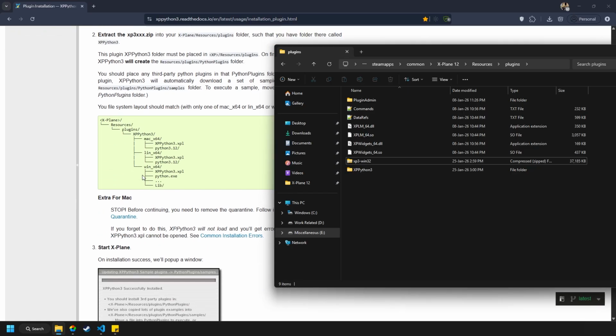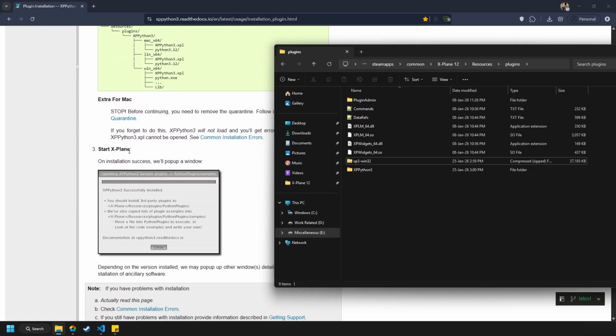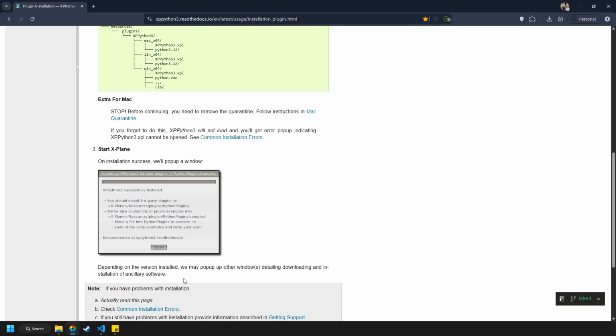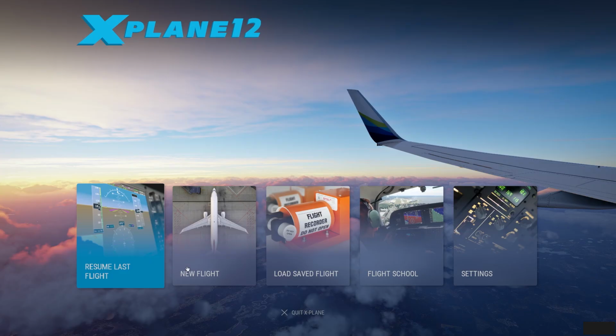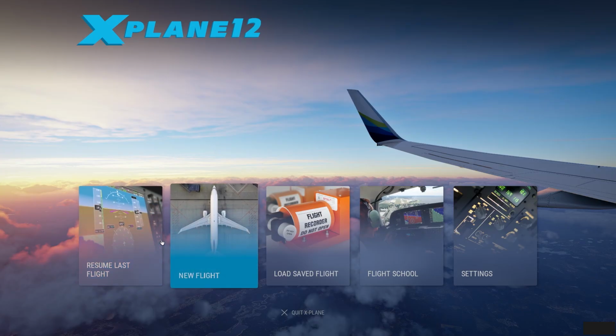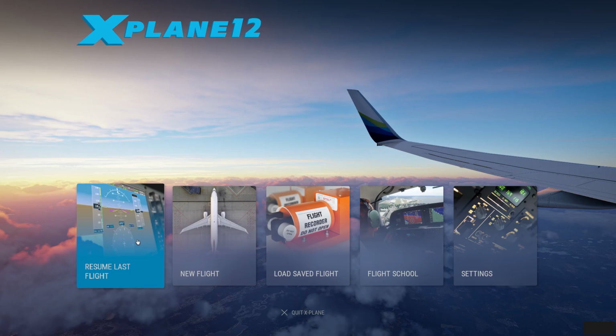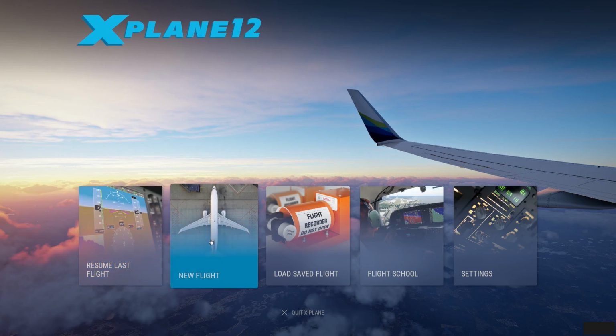That's the second step. Now for the third step, we just have to launch X-Plane and start a flight. Let me quickly do that. As you can see, I am here on the landing page of the X-Plane Simulator, and here you have two options. You can either resume your last flight, or you can go ahead with a new flight. It doesn't matter.